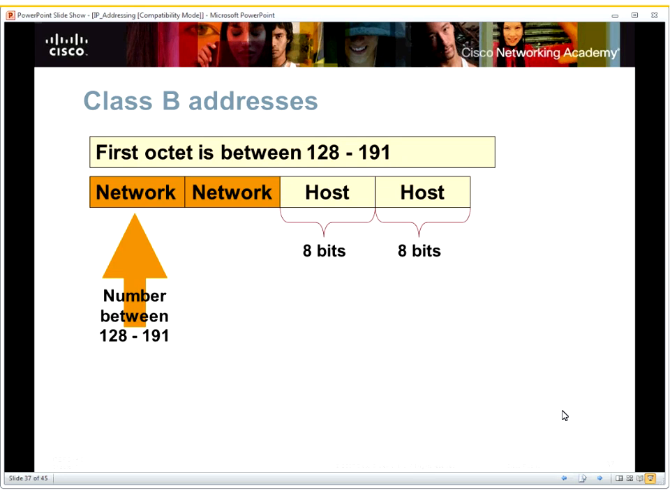Class B addresses use the first 2 octets per network. And the first octet has to be a number between 128 and 191. So the 172 fits in that category and so on. Remember, 127 was Class A. The next one, 128, is the beginning of Class B. And it leaves you with 16 bits for hosts.